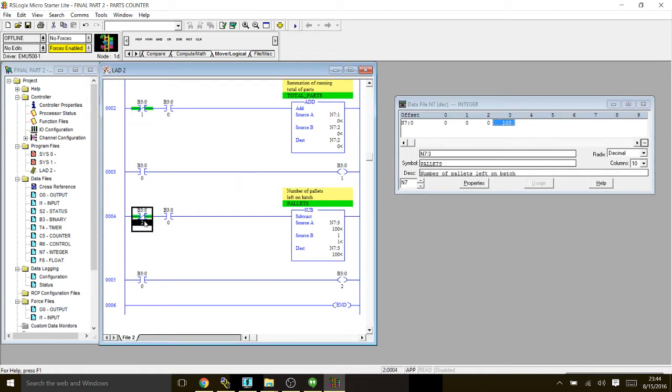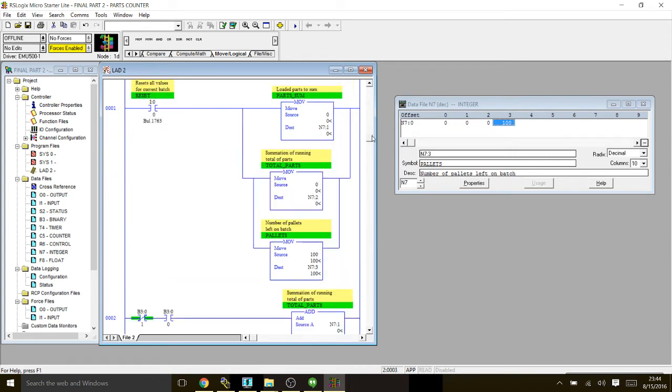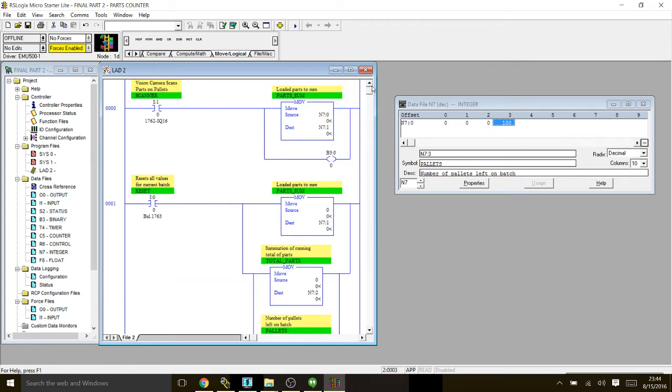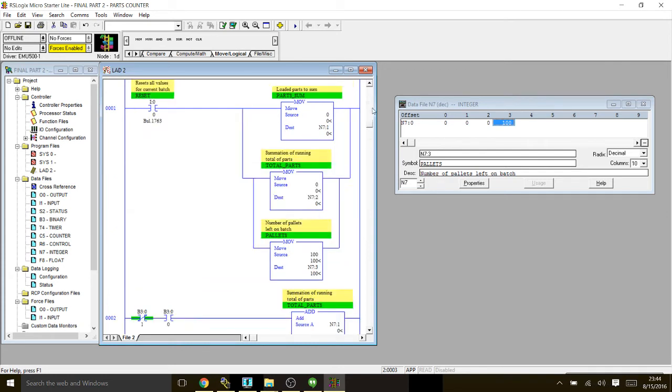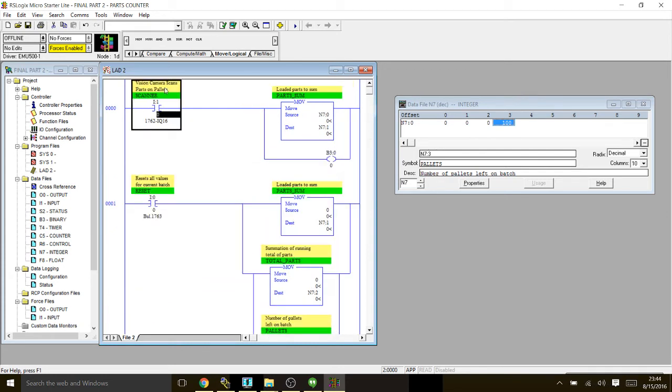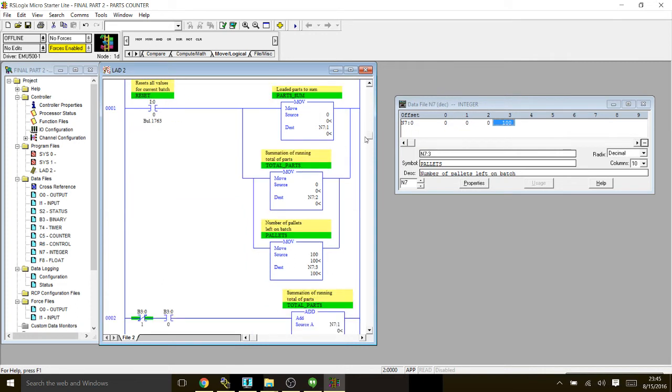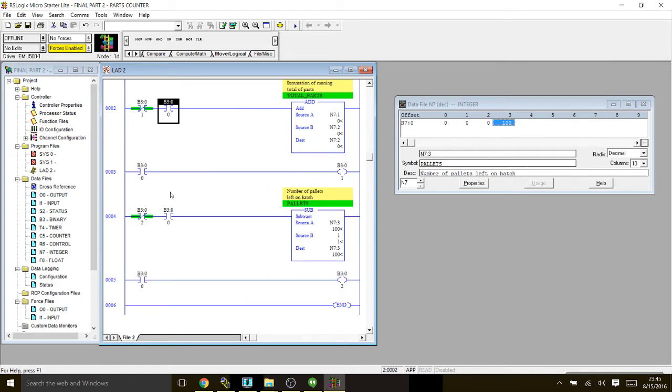You might be wondering what these bits here are, and that is just the bits that I integrated to make sure that my program only did one addition and one subtraction for parts and pallets per scan. So the way it works is, when we activate our scan, it, of course, will activate our move block to move our information. But it also will activate this bit here, which will be the bit that will activate both the addition of parts and subtraction of pallets.